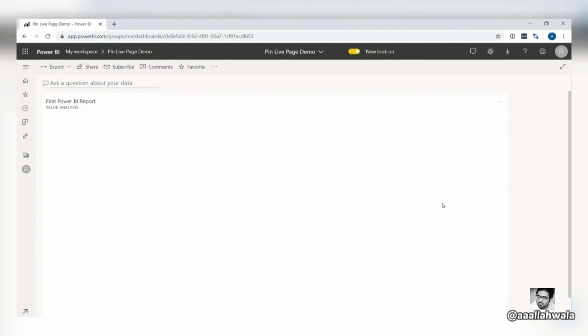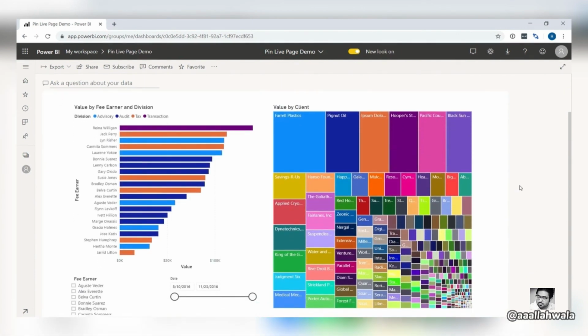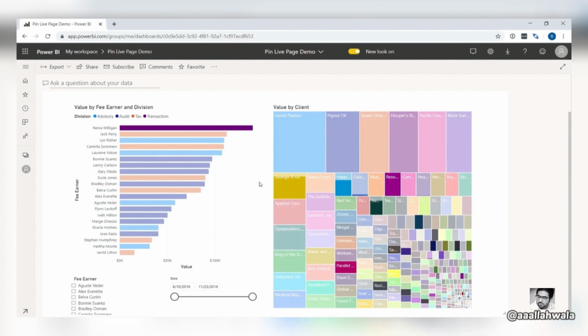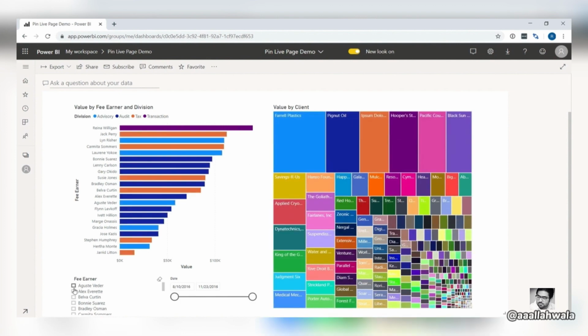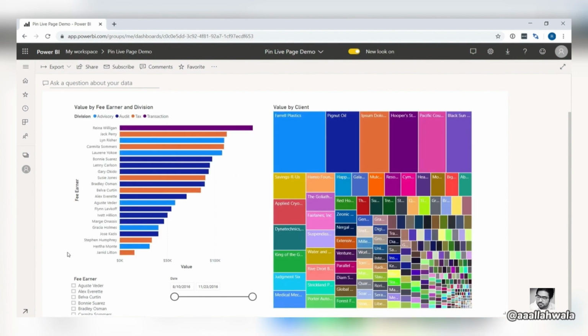We can see that the entire report page has been attached to the dashboard, including the slicers. Furthermore, if we select a bar from the bar chart, we can see that the page is interactive, unlike the previous dashboard. We can also use the slicers at the bottom of the page, as we would when looking at the report. However, you should be careful when using the Pin Live Page option.